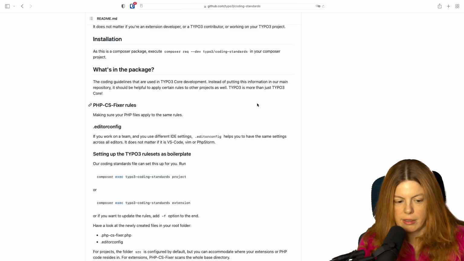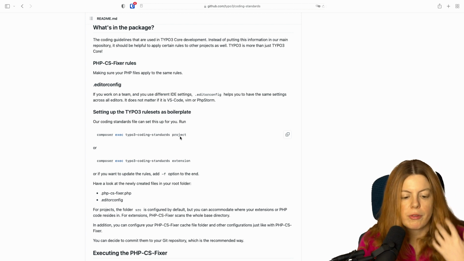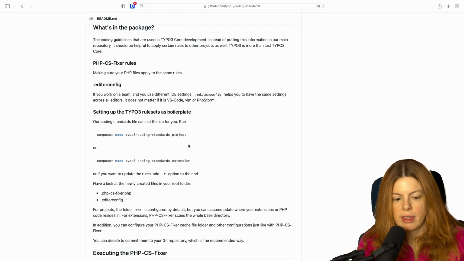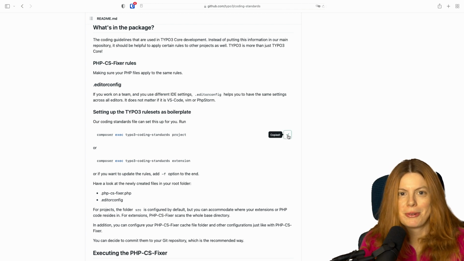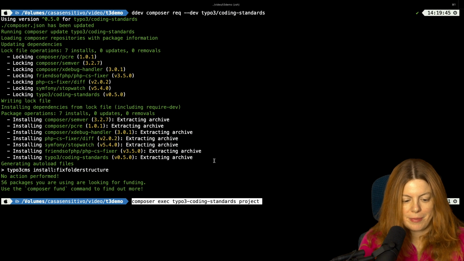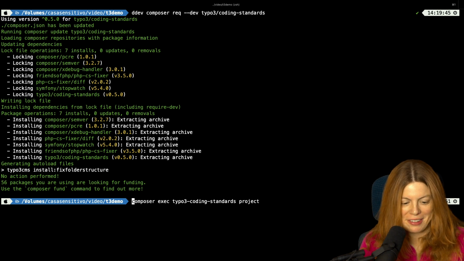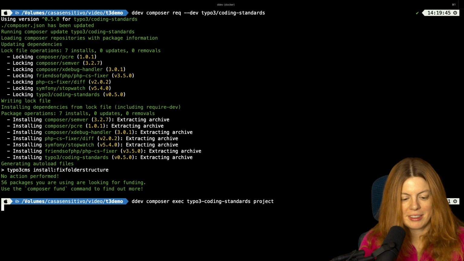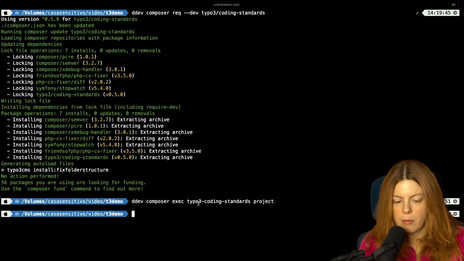If you look at the instructions, you can see that there are two setup commands that you can use. So we have a setup for projects and a setup for extensions. In my case, I want to use the setup for projects as I have a project here. So let's do that. Again, I'm using DDEV, can't forget. What this does is it copies and creates the default configuration files in my project so that I can use them and adjust them to my needs.